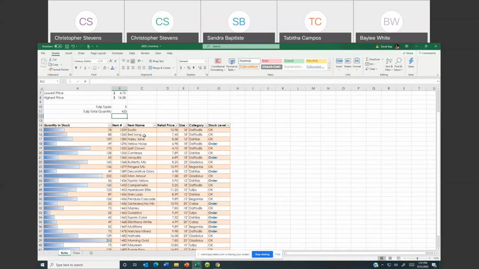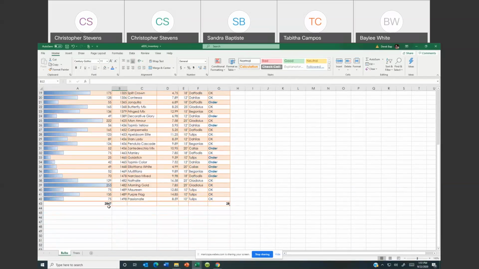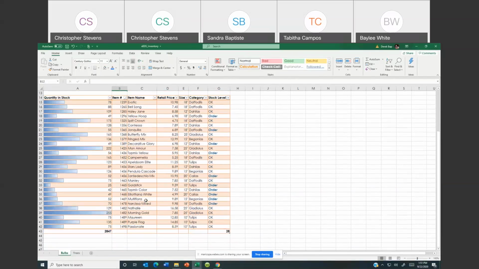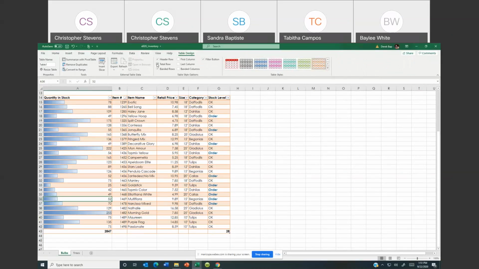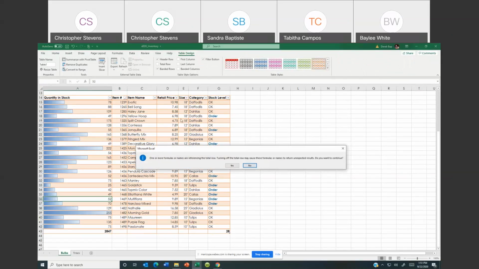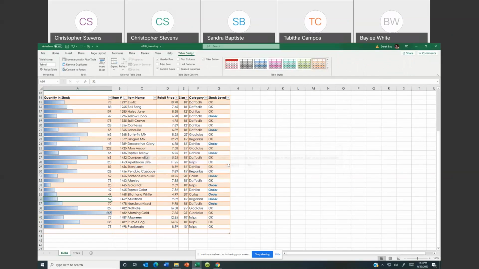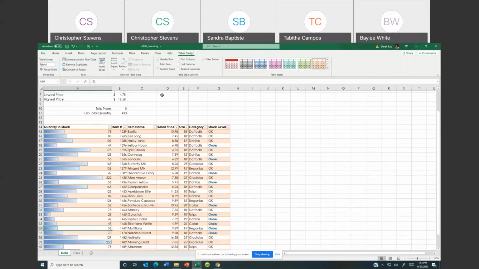And then we're going to remove our total row. To do that, we need to have something in the table selected. So now we can go back to the table design tab. And we can deselect the total row, yes. So if you scroll up, looks like everything's still good.